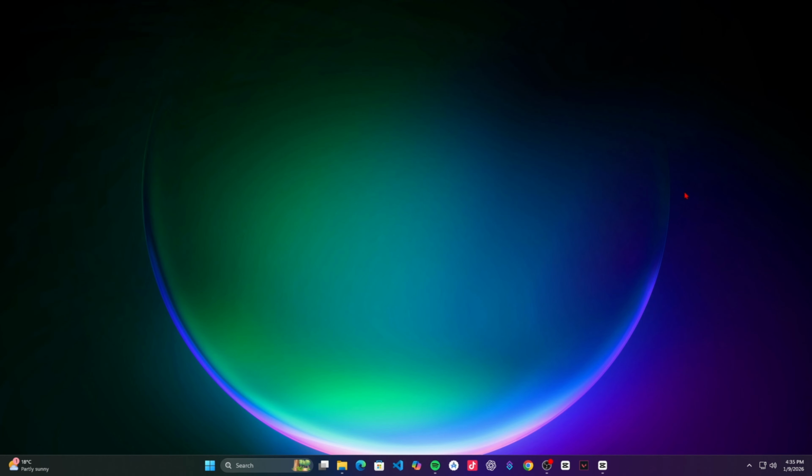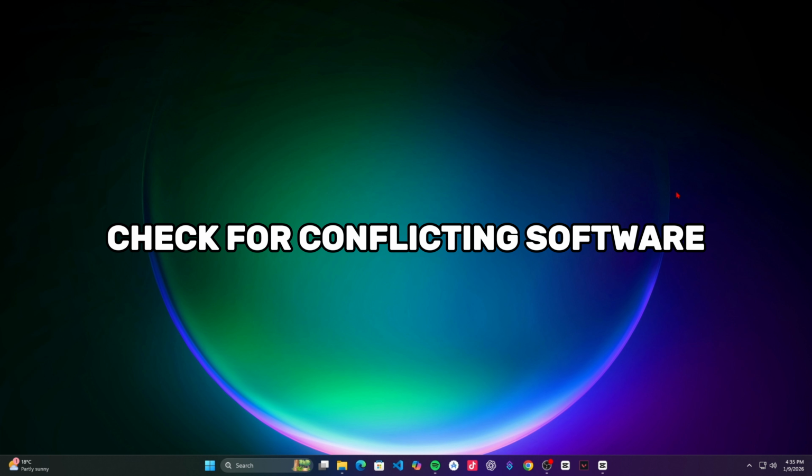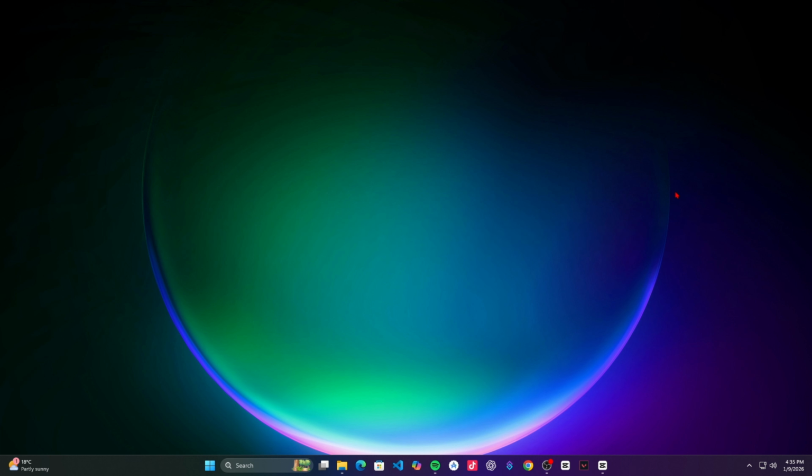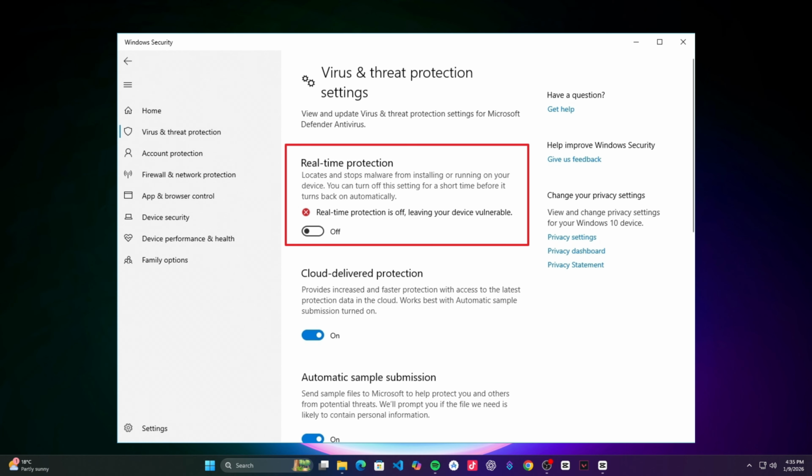Step 3. Check for conflicting software. Some antivirus programs or apps can block Chrome. Temporarily disable them and see if Chrome opens. If it works, add Chrome to the antivirus exceptions.